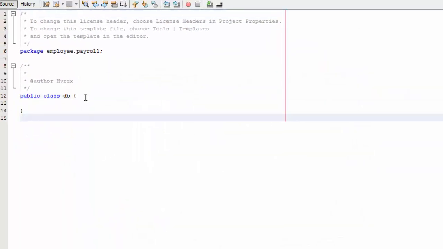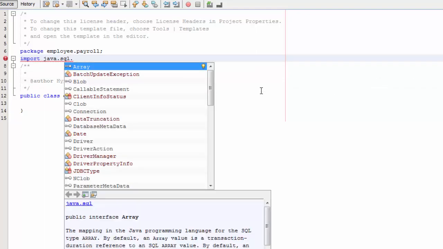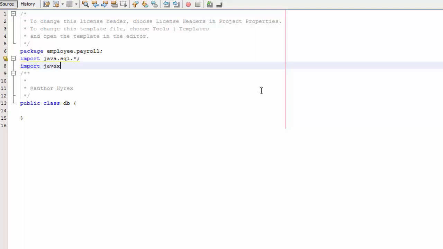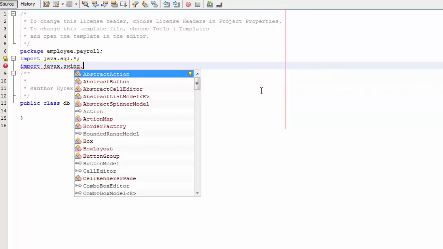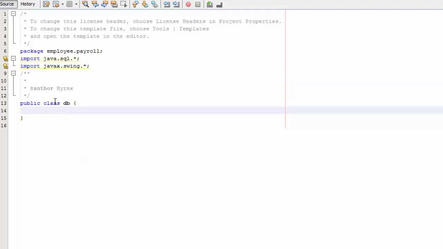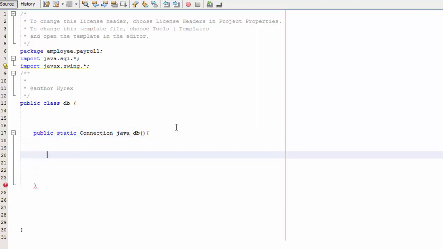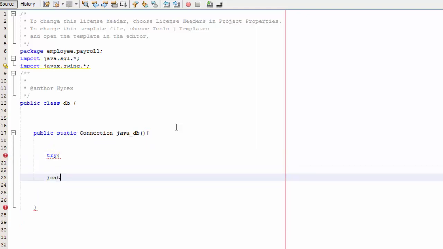Now we need a couple of things. We need two imports, so we're going to do import java.sql.Connection. The second import is import javax.swing, and same thing here. And then you're going to go in here and make a method, just public static. We're going to do a Connection, and we're going to say java_db. We can add a try and catch, so you're going to do try, and then we catch Exception e. There you go.